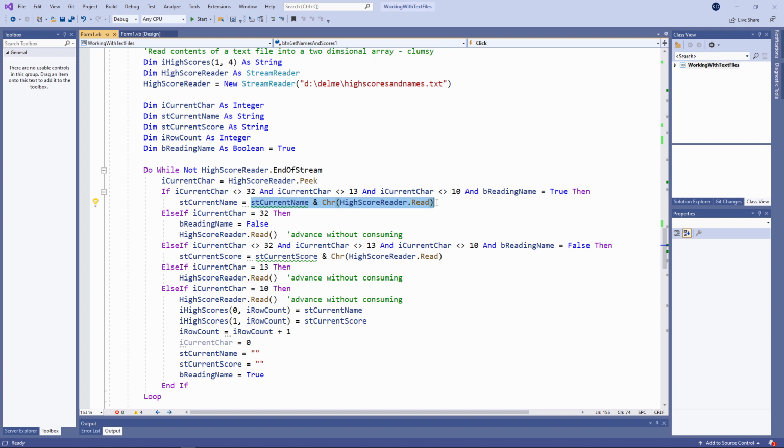If, however, the current character is the number 32, it means that I've encountered a space on that line. In other words, I've finished reading the name. I'm about to start reading the score. So I set this Boolean variable to false. I'm no longer reading the name. And then I want to advance my imaginary cursor inside that text file without actually consuming any data. So I simply call the stream reader's read method. There's nowhere for the character which I'm reading to go.